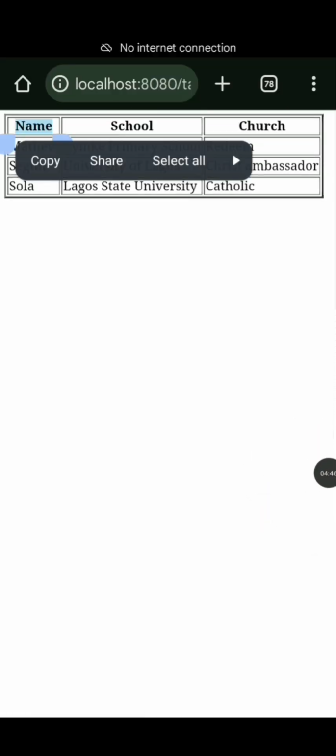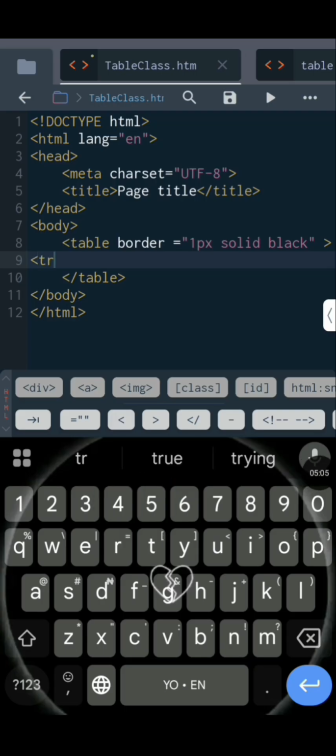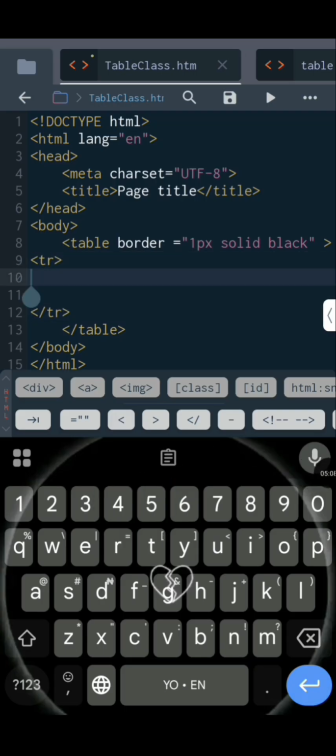All these three will be the table header. So let's try that out first. Let's put the table header. They are in the same row, so the three table header tags will be inside a table row. Don't let us forget that. Instead of td, it will be th.